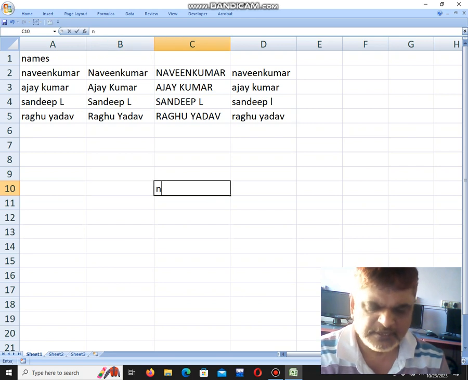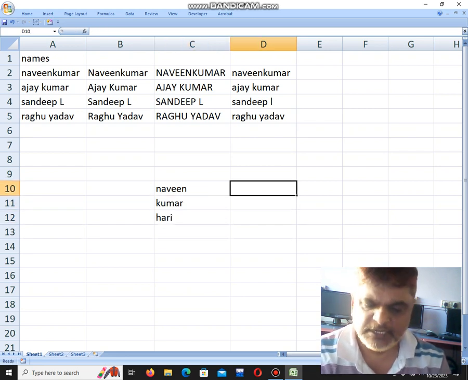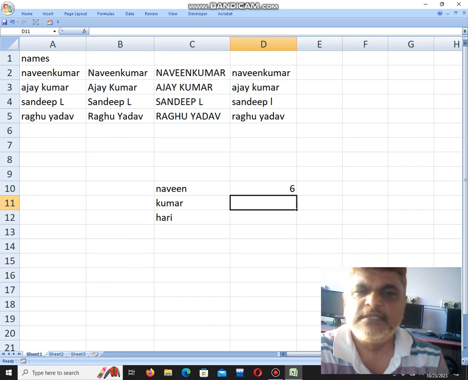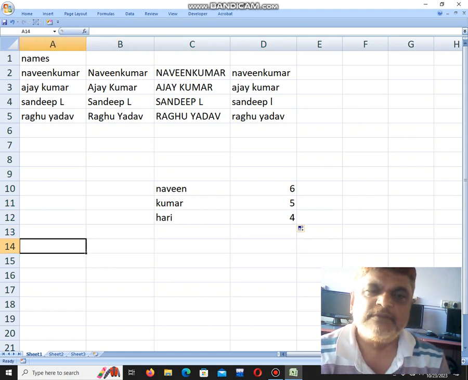That is called what? LEN. Now we have a function: equals LEN, open the bracket, select the name, close the bracket. Enter. See, LEN is for finding the size of each and every name. Next, what do we have?